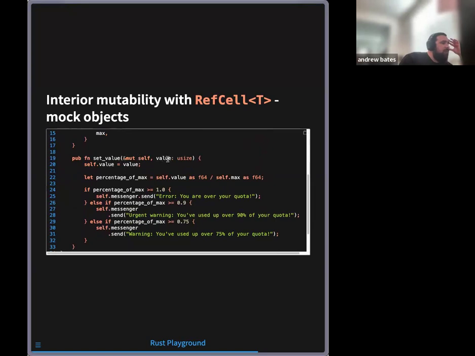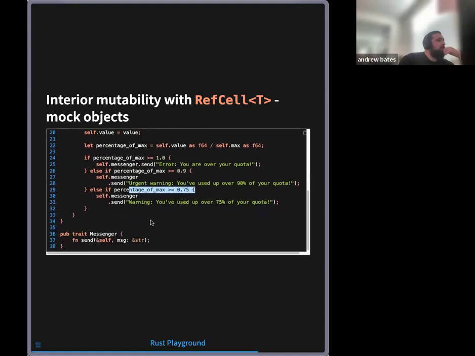So given a value, we're going to update the value, right? Every time we make a call, we say, hey, set the value one higher. And the message is going to take the form of how far you are relative to the max. If you're at 100% of the max, you say, hey, you're over your quota, we can't run and you can't use this service anymore. And then they've got 90% and 75% as warnings, like, hey, you're getting closer. Be mindful, you're close to your limit.